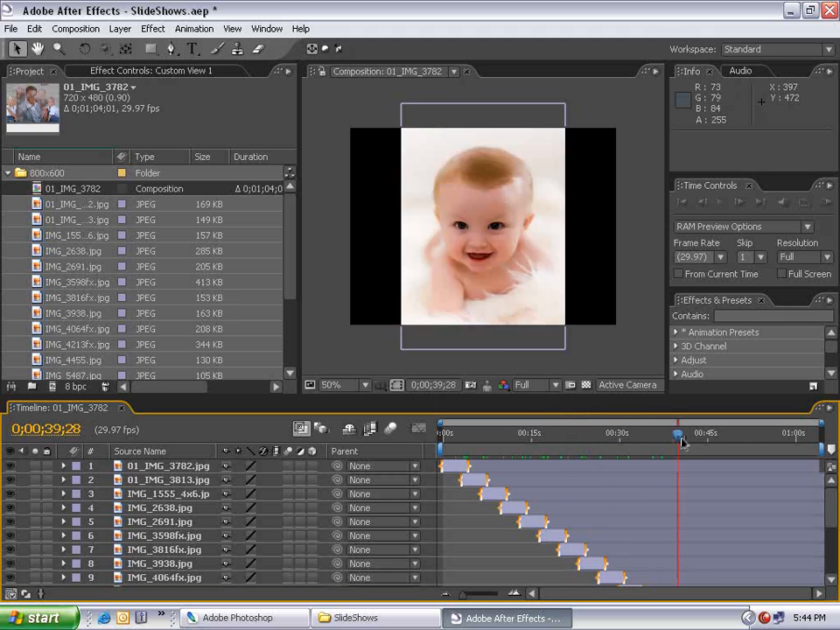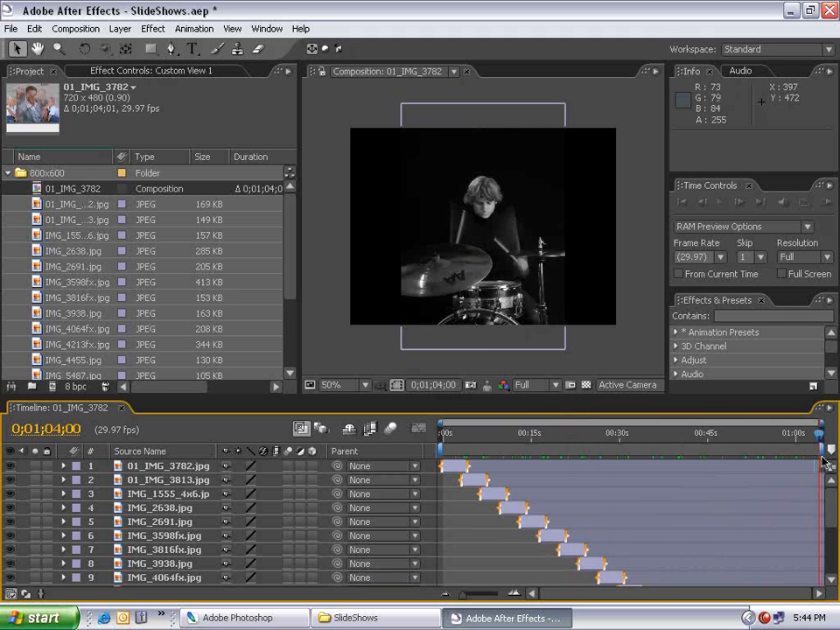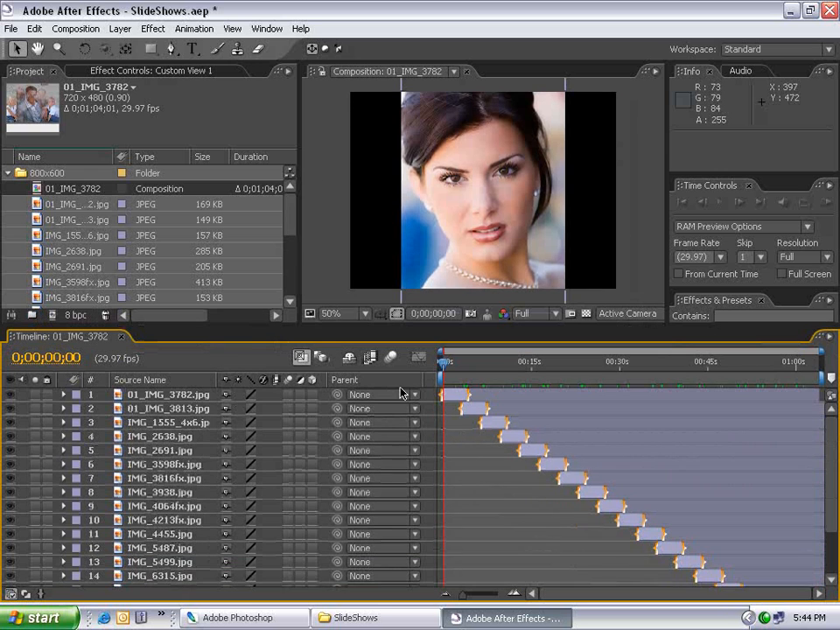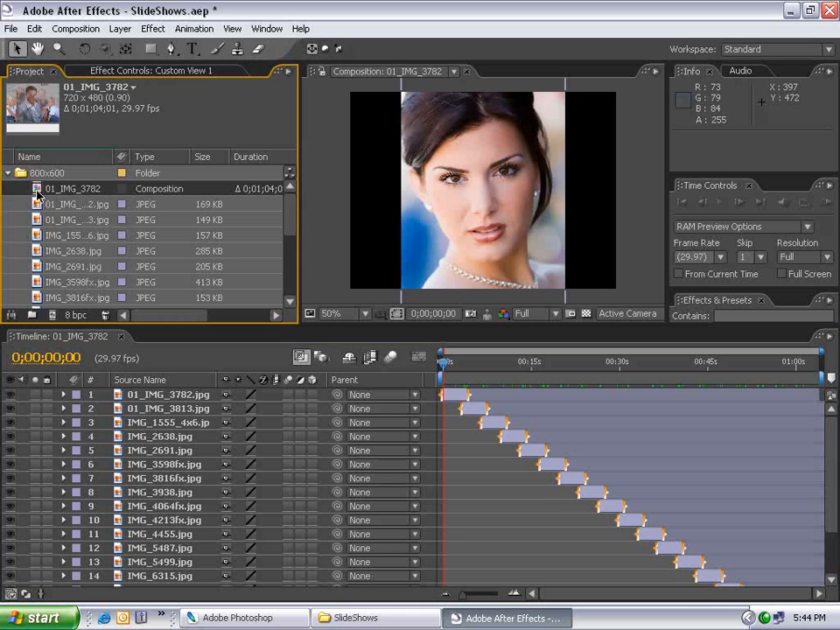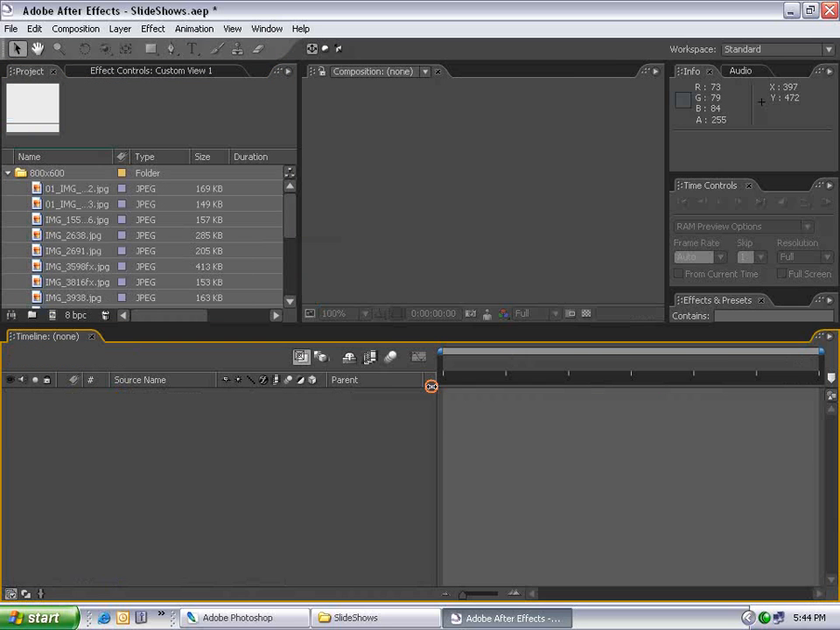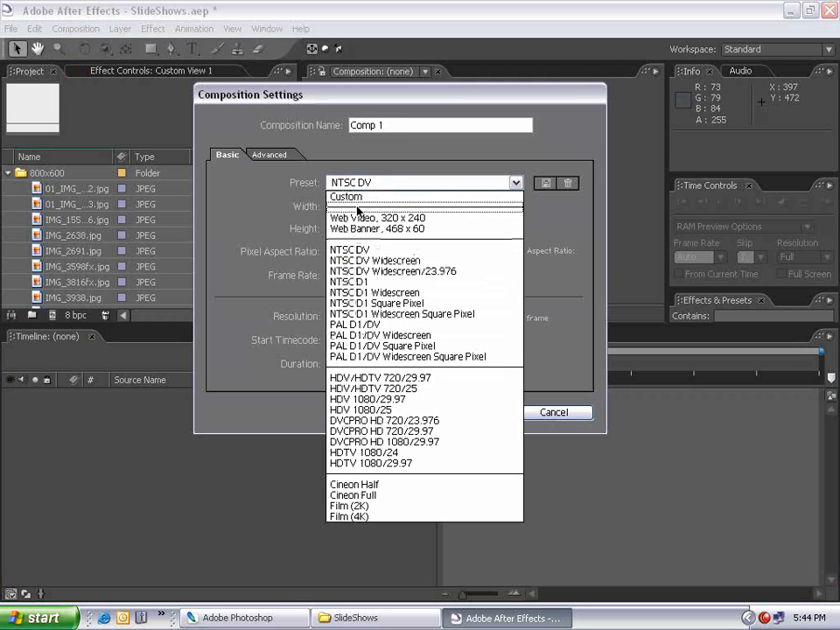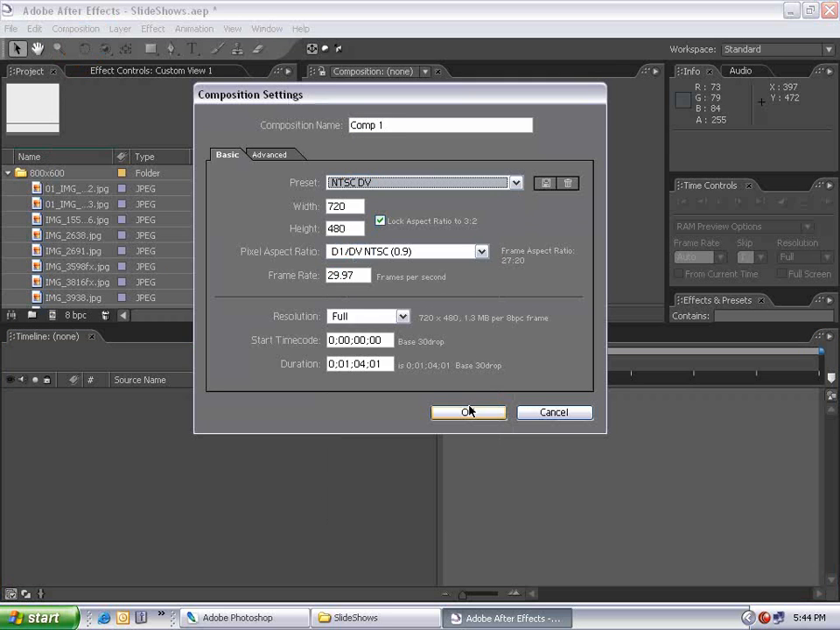But the problem is this is After Effects, and while this is a slideshow, it's not very impressive. So we're not going to do it that way. We're going to just go ahead and delete this composition. What I'm going to do instead is create a new composition, and this time use my output settings, which would be NTSC DV, choose OK, set the duration to 4 seconds exactly.